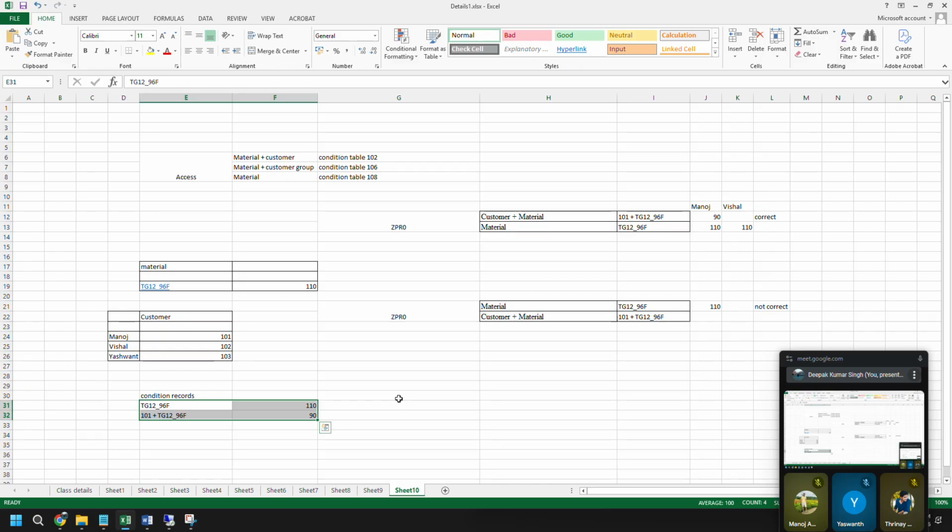Now see what will happen if both condition records exist in the system. Then what will the system do? The system will come from top to bottom. Even though it finds the record here, 90, it will not stop here. It will go to the second combination also. At the second combination, it will find 110 as well, because we have a combination record for 110. So SAP will not take 90. The system will take 110 only.